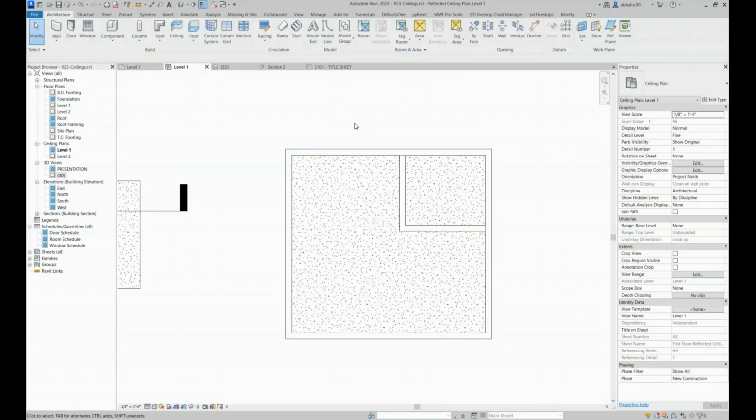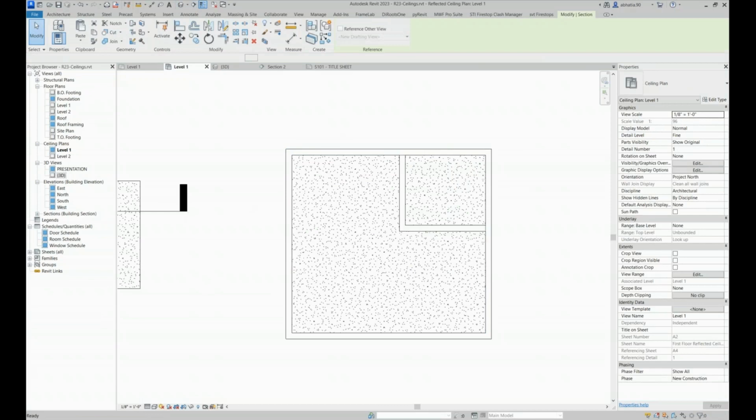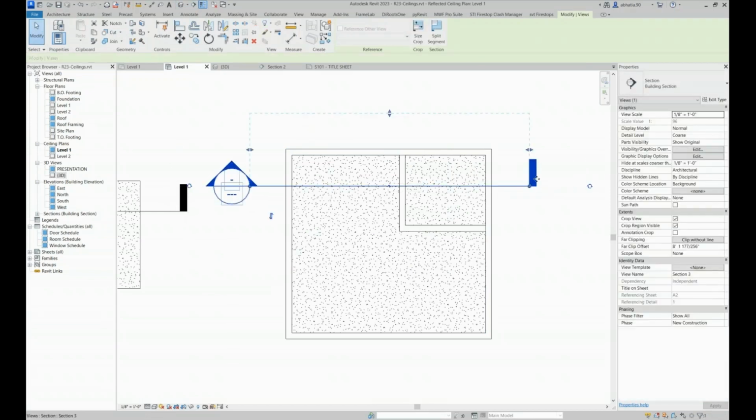Now, how do I make sure that this will work with MWF? Okay, so first things first, actually, before I get into that, let me just show you one more thing. Let me cut a section here, and let's go to view.